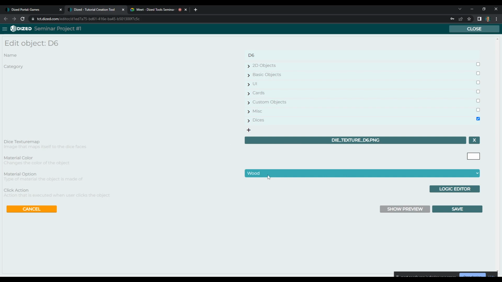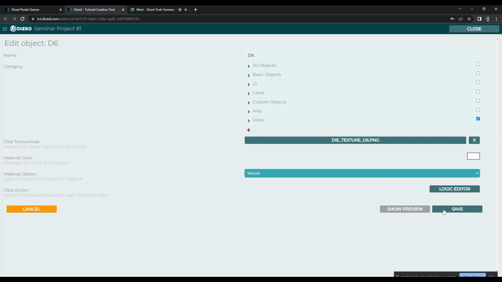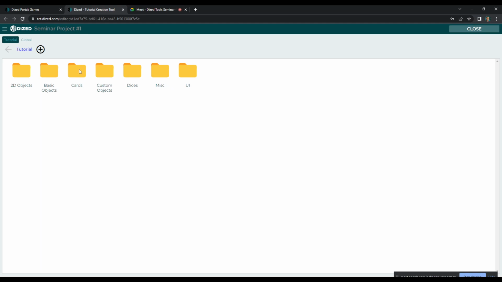We'll have a wooden surface. Once again, it gives less reflection. I like it like that. You can use plastic also if you like to have a bit more reflection on your assets. So I'm going to save this, and we should have a die. It's here. Okay, cool. And then we will do the warlord standee model.